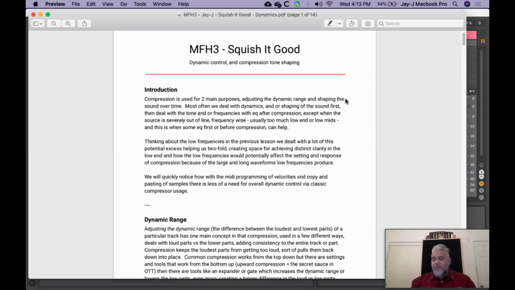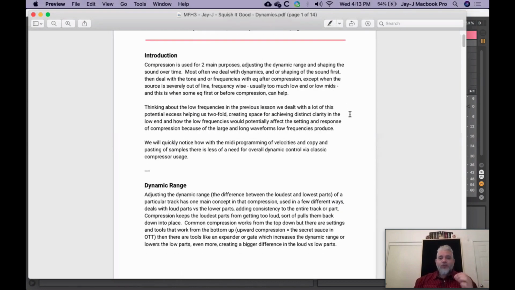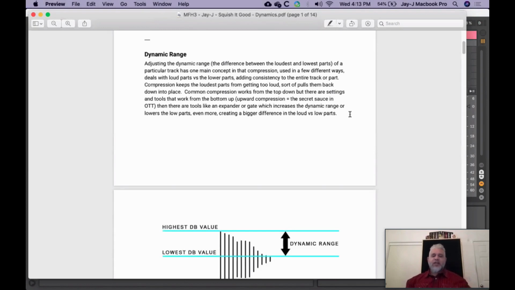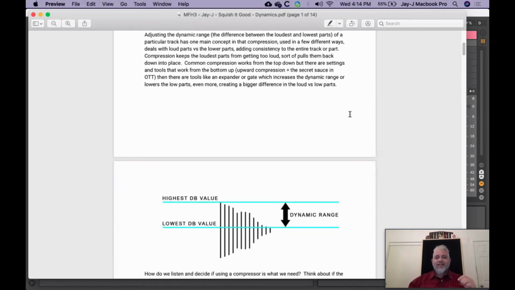So I'm going to roll through some pretty simple basic stuff here, and I might go a little bit quick. But, as usual, the notes are going to be in a bit more detail. The overall idea here is that we're talking about the dynamic range. So we call them compressors in a lot of cases, and then they're also often called dynamics plugins.